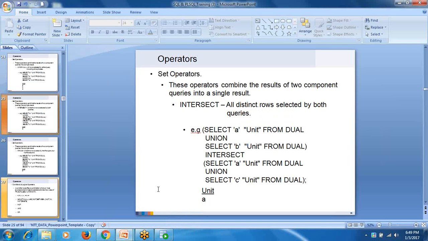The next operator is intersect. These operators combine the results of two component queries in a single result, whereas intersect is used to display all the distinct rows selected by both queries. If I use select A from dual union select B from dual, it gives A, B. Here I am again adding two more components, select A from dual and select C from dual. It gives A and C. Which component is common in both statements? A is common, so that's why it is giving the A component.